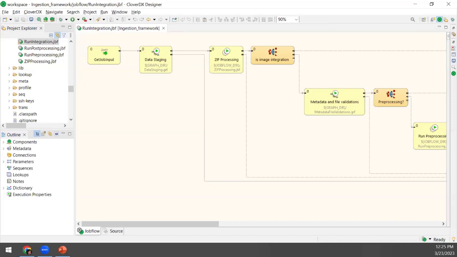So here I switched over to CloverDX Designer. As you'd expect, this is where you design your various data pipelines, test them out, and ensure that they work as expected. And then once you're satisfied with them, you can deploy them to server and have them actually be automated and monitored on a real-time basis.